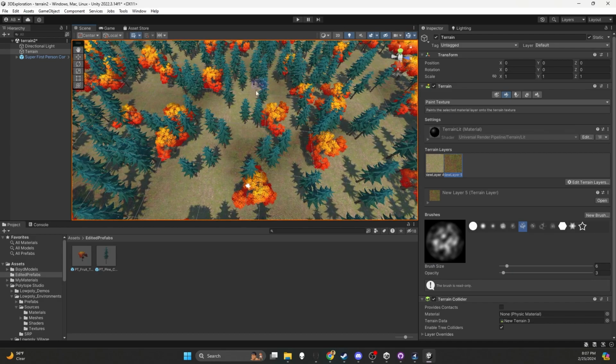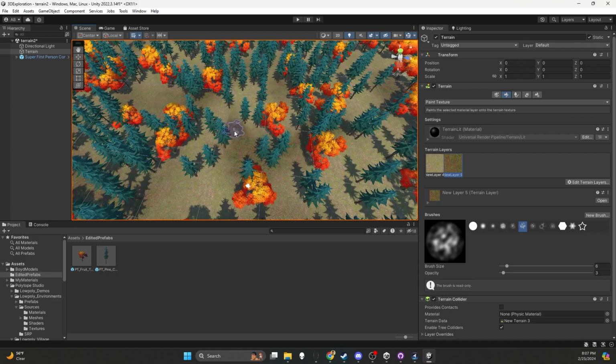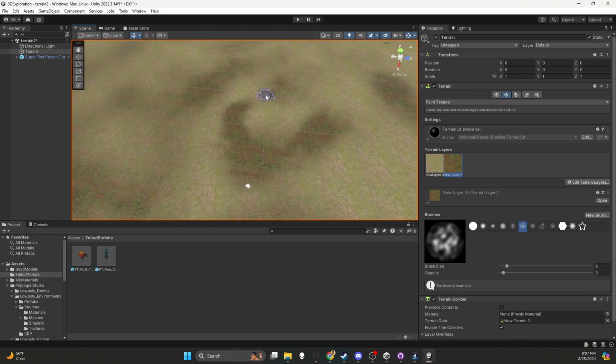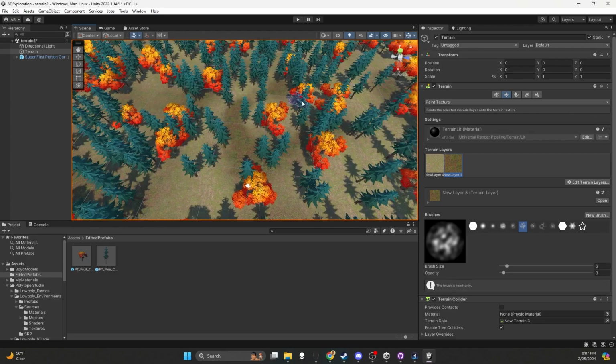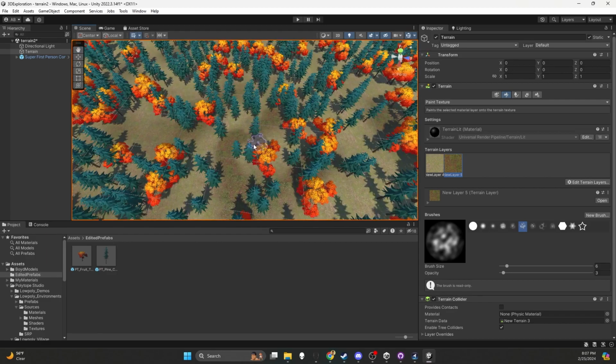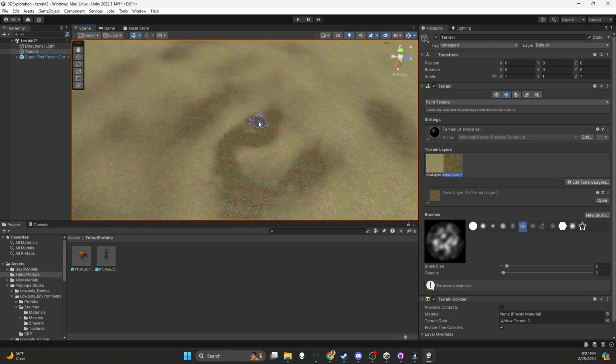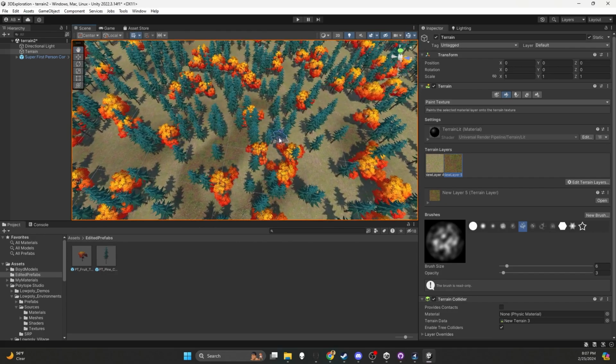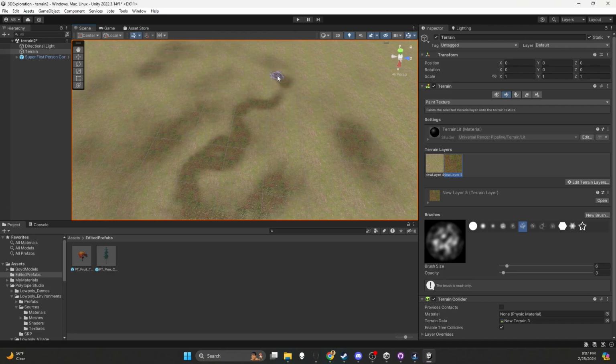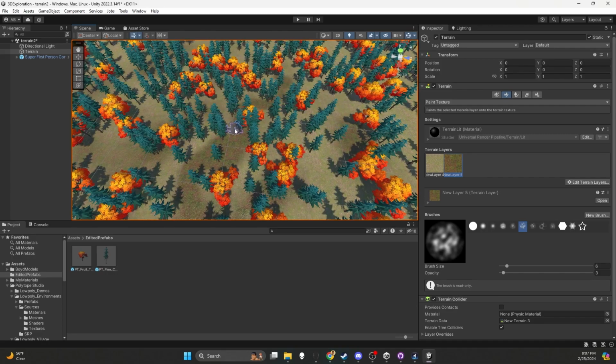So I'm just going to start painting in that route. Go around the tree a little bit like that. Just to get a basic path going. And you can obviously add other roots and things like that. And you can add other materials on top of this.